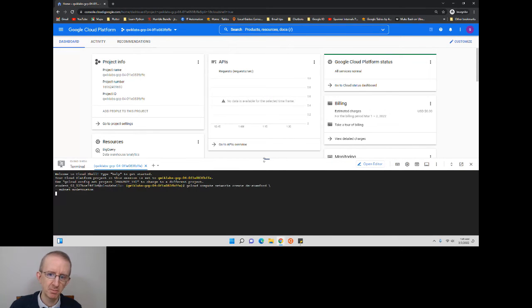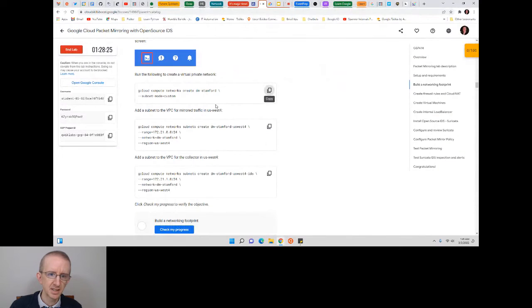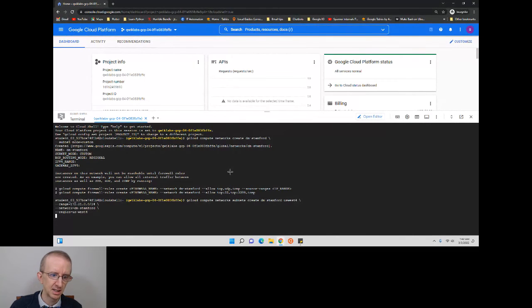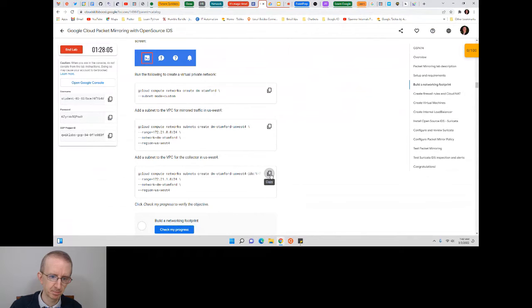Authorize if you see that prompt. Okay, that's going to be working. As that's working, now we'll get ready to create the 2 subnets that we need, this one and that one. This one will be in US West 4, and this will be for the virtual machines that are the web servers, and then this one will be for the collector. Okay, paste that, the intrusion detection system.